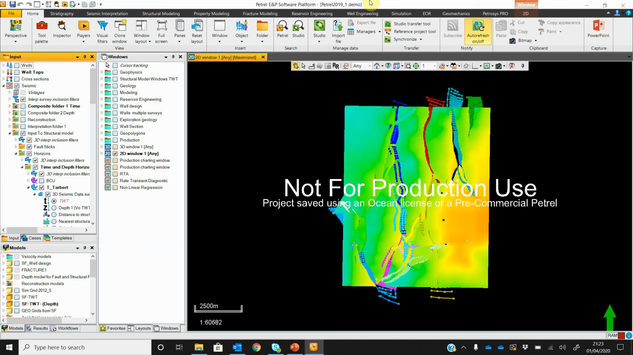I should also just point out that a number of the users of the system are focused on production environments rather than exploration.